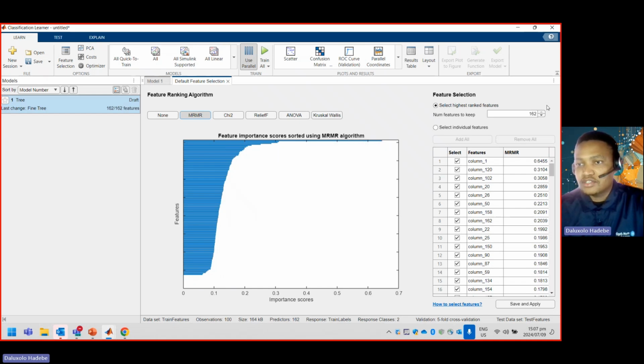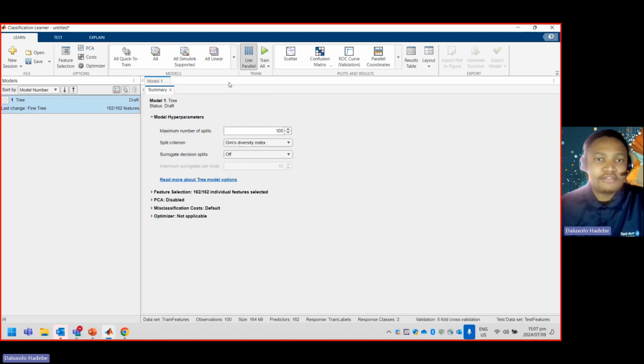manually select the features. As you can see here, these are all our 162 features. However, because we performed an automated feature extraction, we wouldn't actually know what these features represent. And because we are not domain experts in that field, we'll just keep all the features here. We could also use parallel to train the model, but in our case, we train it on our CPU.